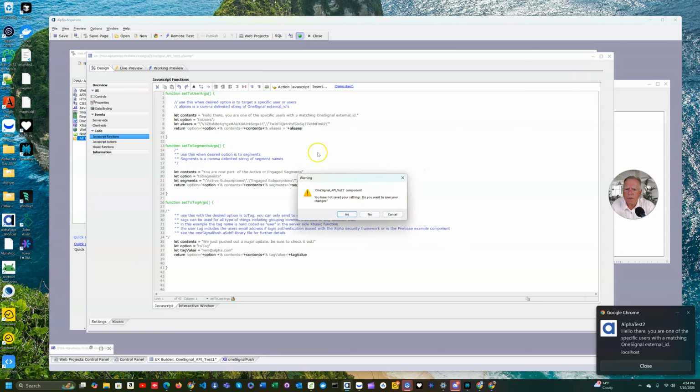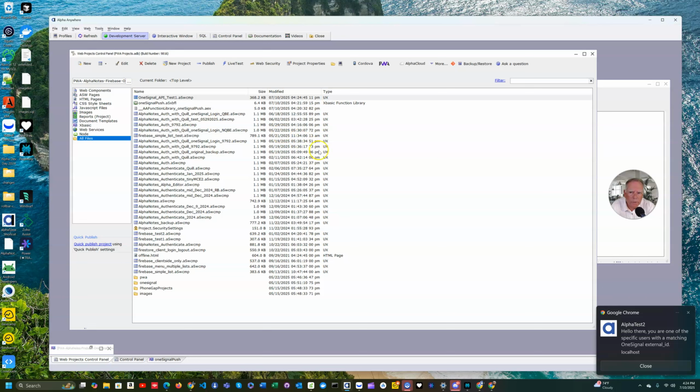Do I need to save my settings? I don't think I do. But anyway, okay, let's see. We'll go ahead and do that. Keep our fingers crossed it didn't break anything, right? Okay, great. So let's go ahead and, I see, because I was closing the component.